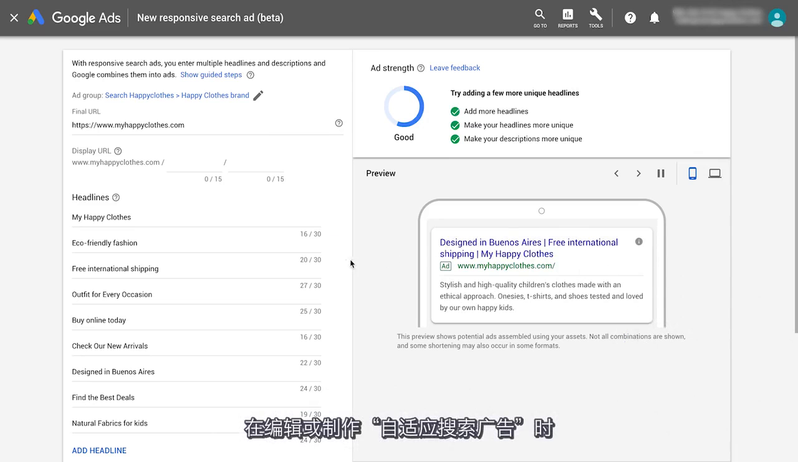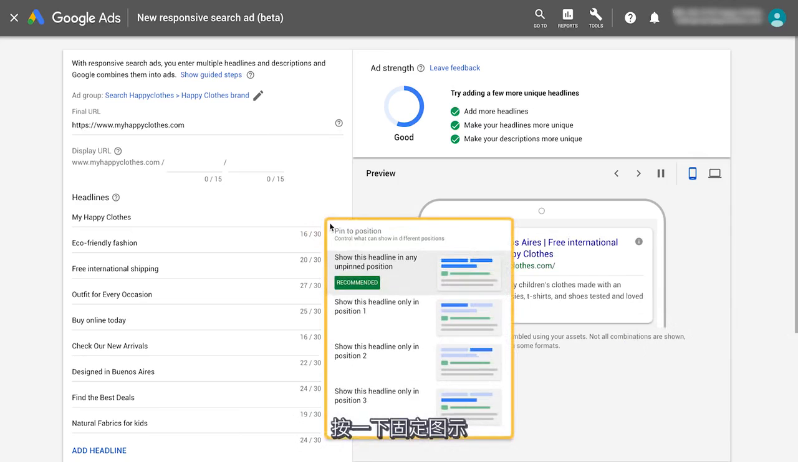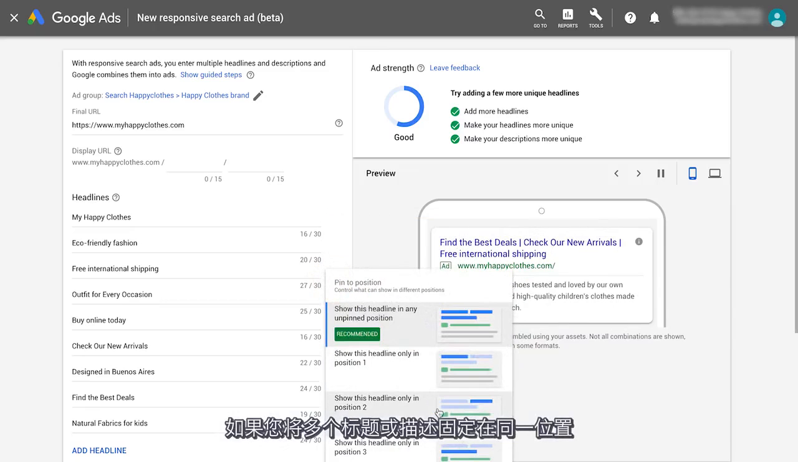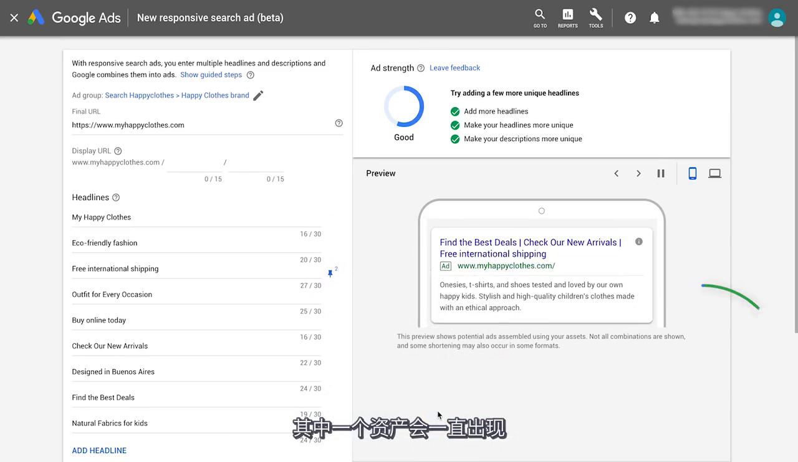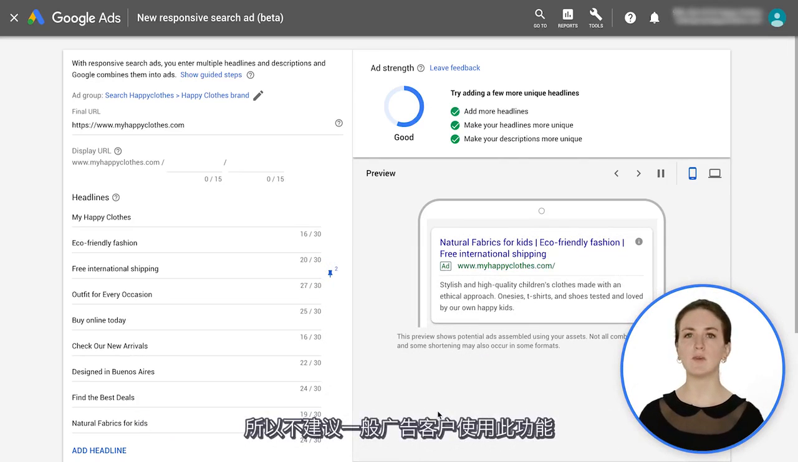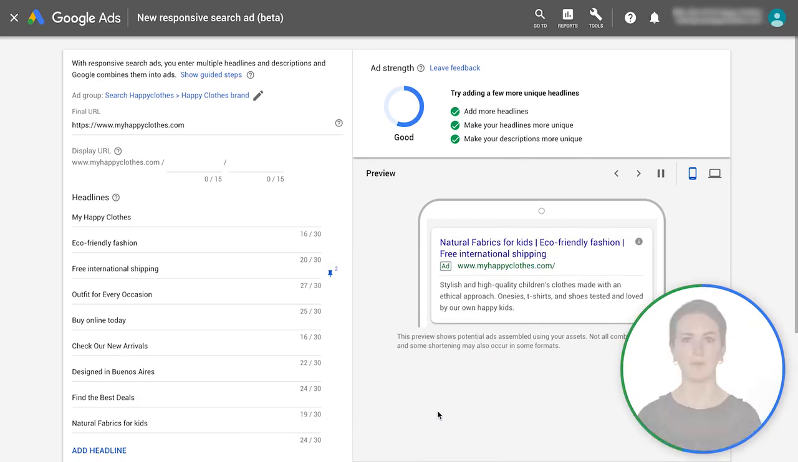When editing or creating a responsive search ad, click the pin icon and decide the position you'd like to pin that headline or description to. If you pin multiple headlines or descriptions to the same position, one of the assets will always appear. Pinning reduces the overall number of headlines or descriptions that can be matched to a potential customer's search, so it isn't recommended for most advertisers.